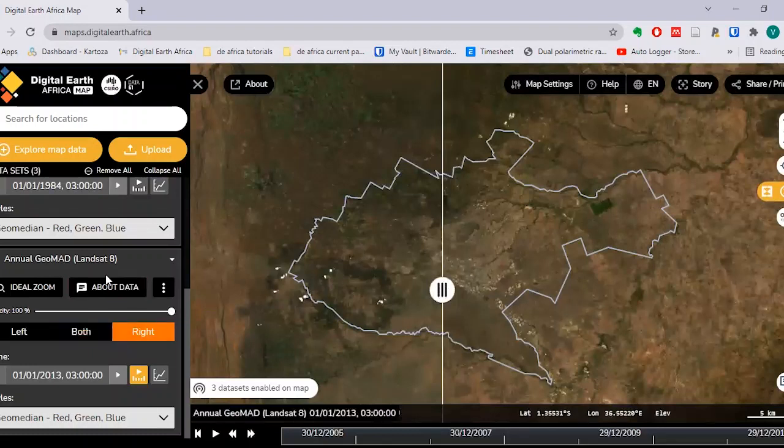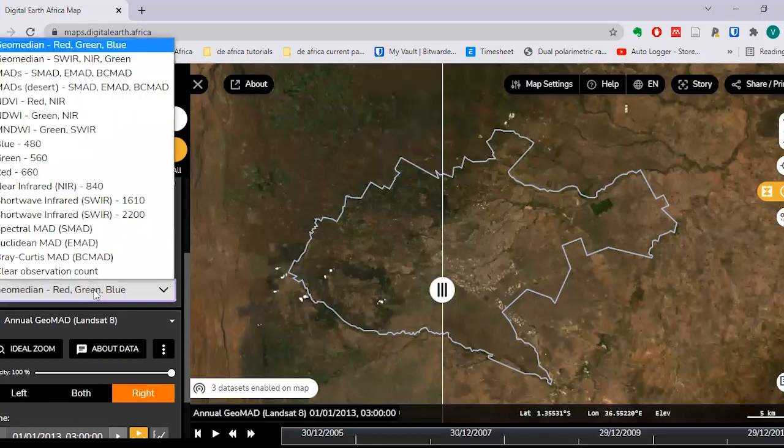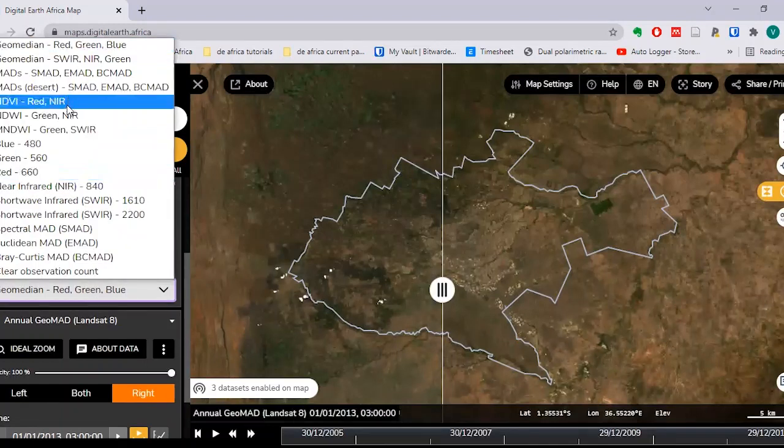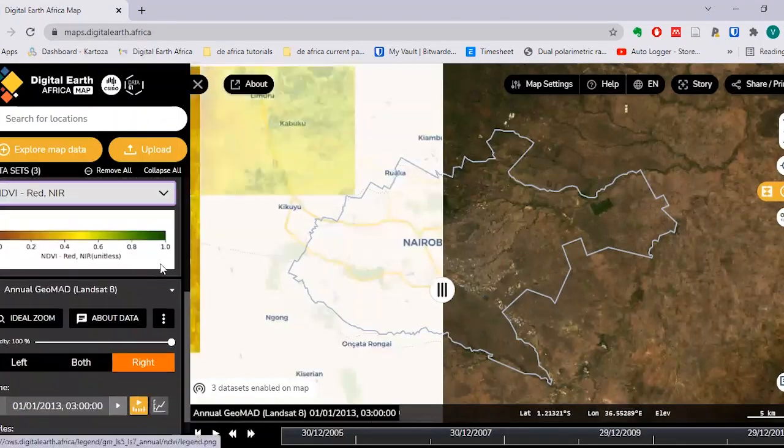We can also use the NDVI style for the layers to have a better understanding of how the change in urbanization occurred and also the effects that it had on the environment. We can set the NDVI for both layers.